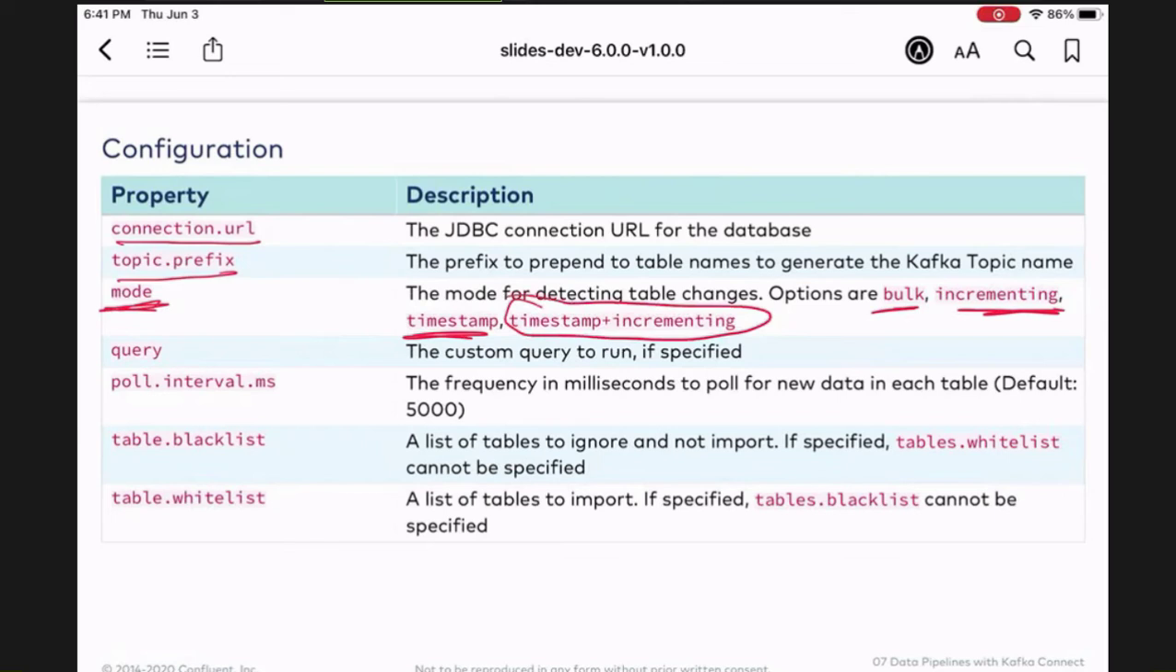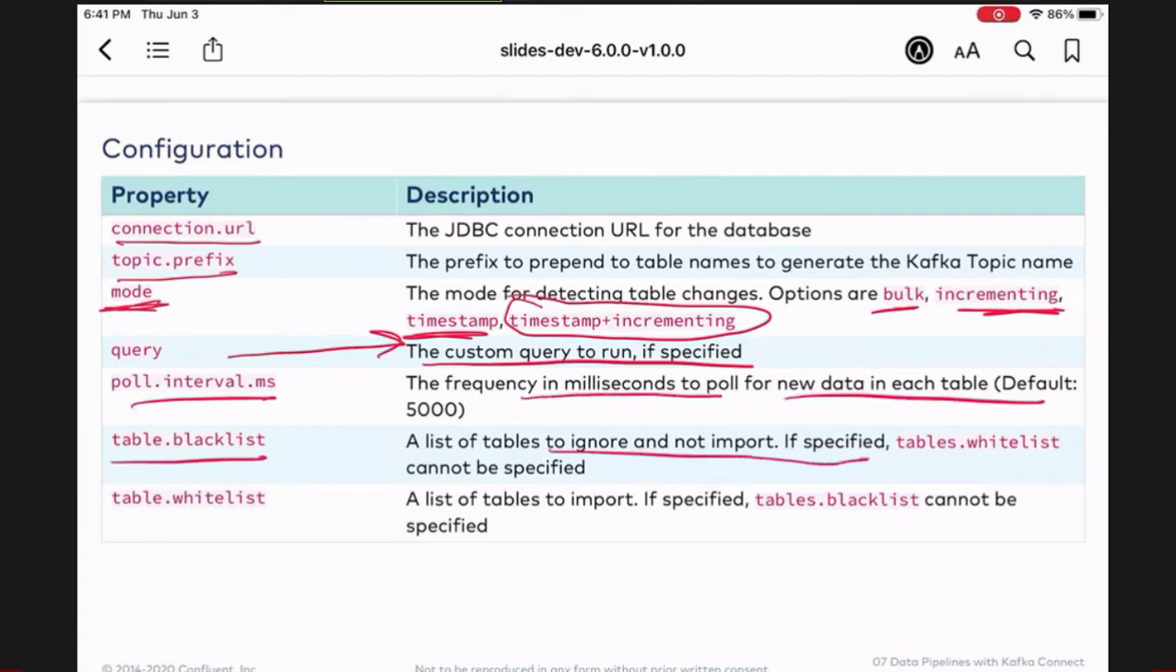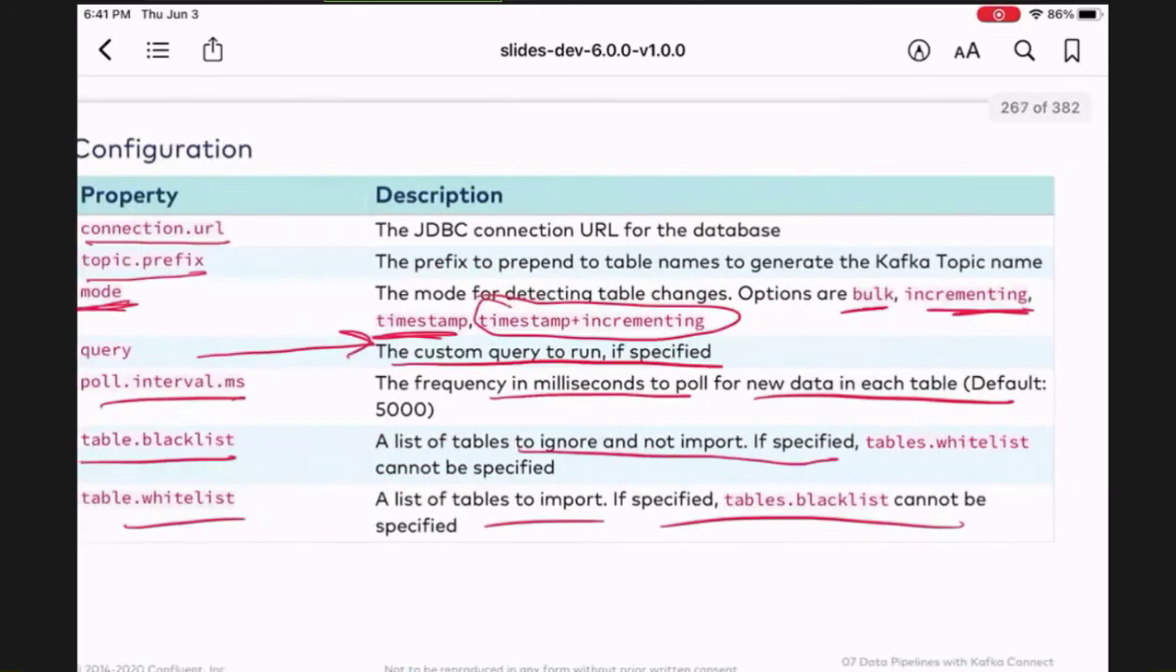So if I want to do CDC, there's a little bit more to do in CDC, but at least you want to make sure you get the right choices here. And then do I want to write a custom query? Poll interval, the frequency in milliseconds to poll. And then the table blacklist says what tables do I want to ignore? And then the whitelist says what tables do I want to import?